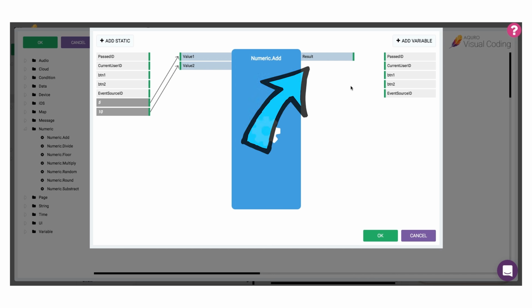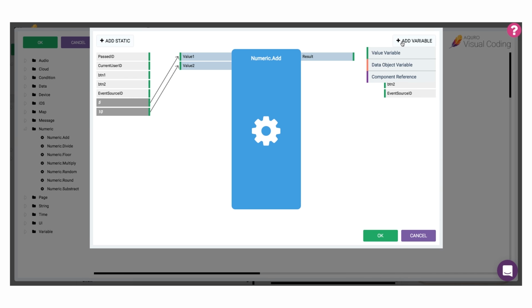new variable. First, I'll need to choose which kind of variable I would like to create: a value, a data object, or a component reference. Value variables can store any number or text value. A data object variable can store one instance of data from a data collection, and a component reference variable will point to a UI component on your page. As you can see, the different types of variables you can create are color-coded as with other things in the configuration window for visual coding blocks.